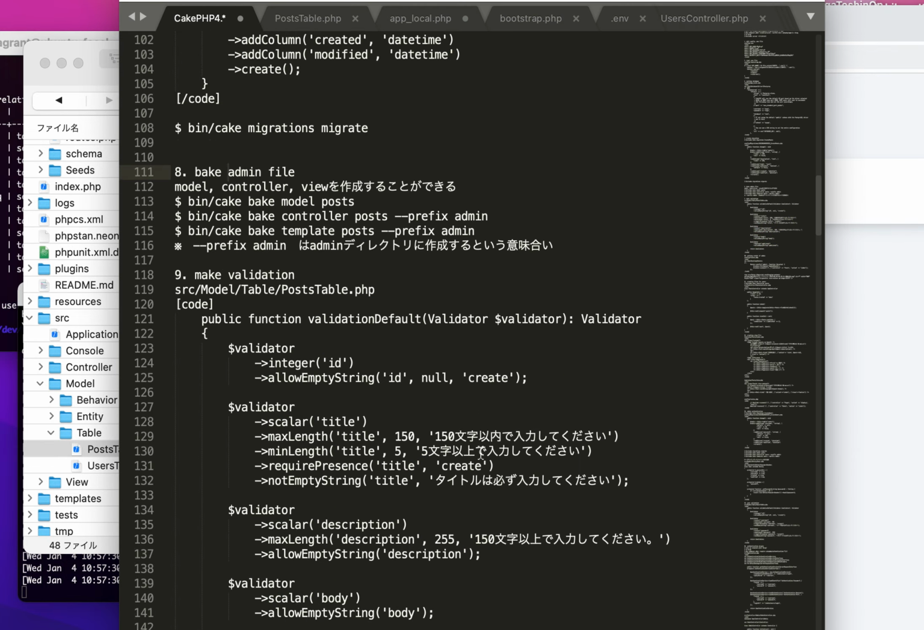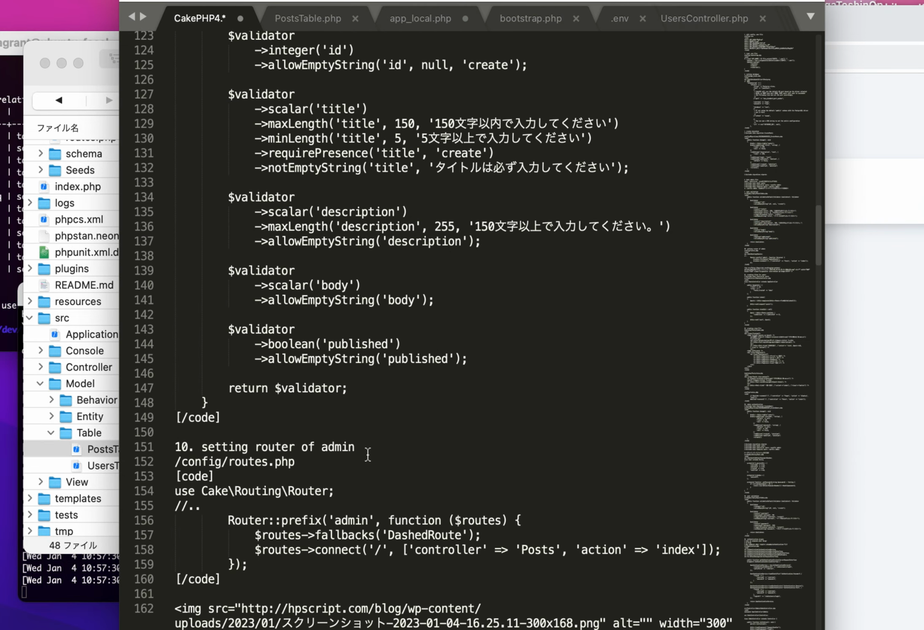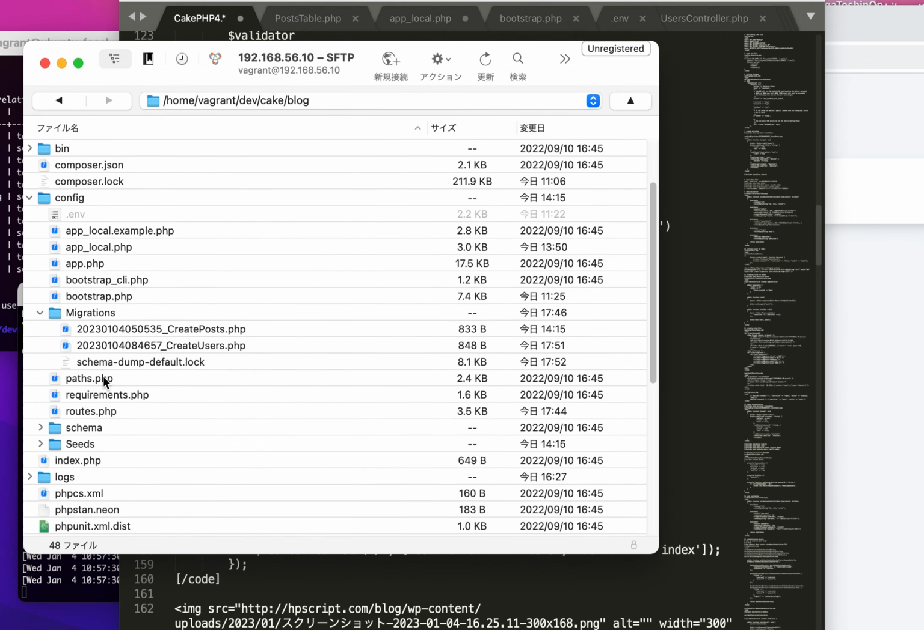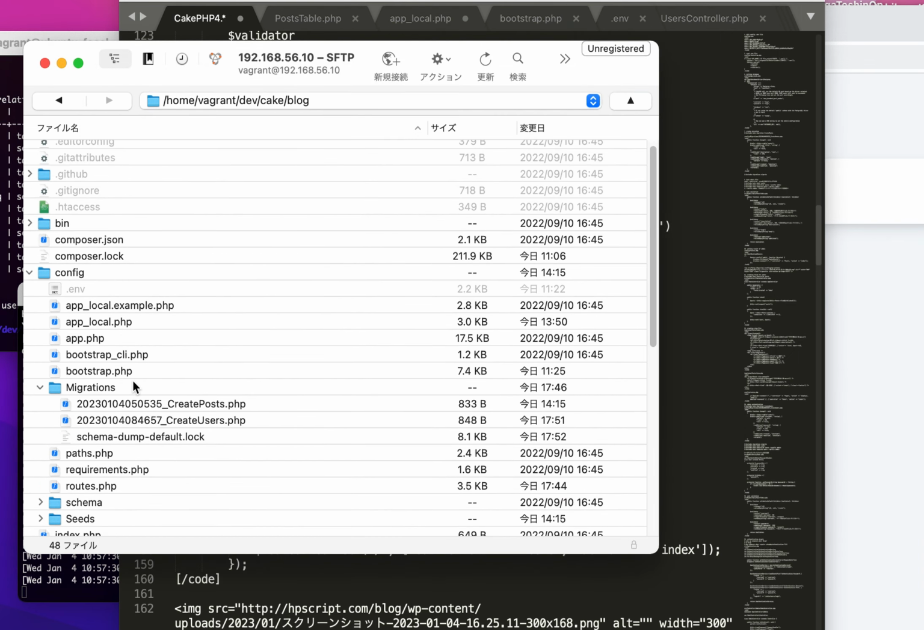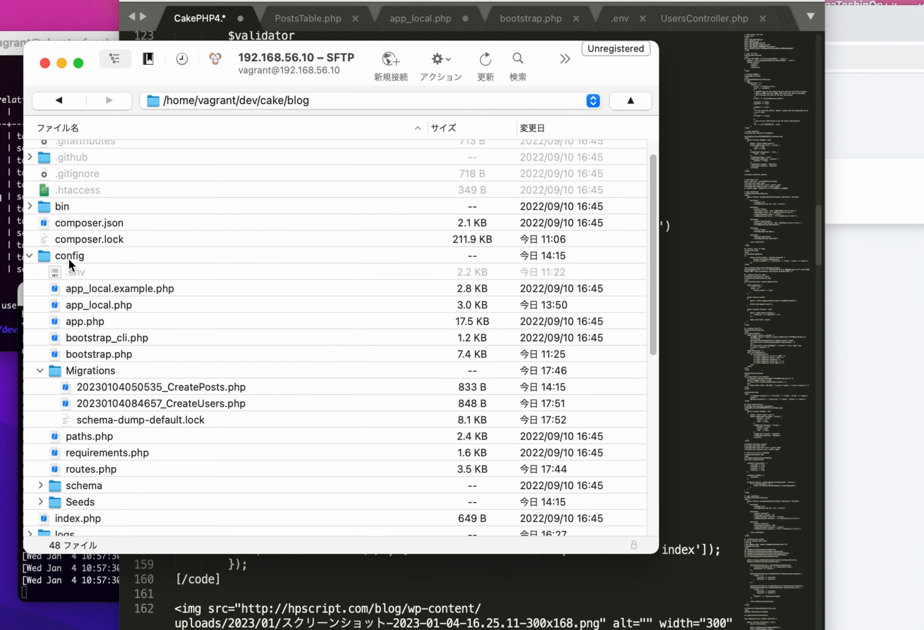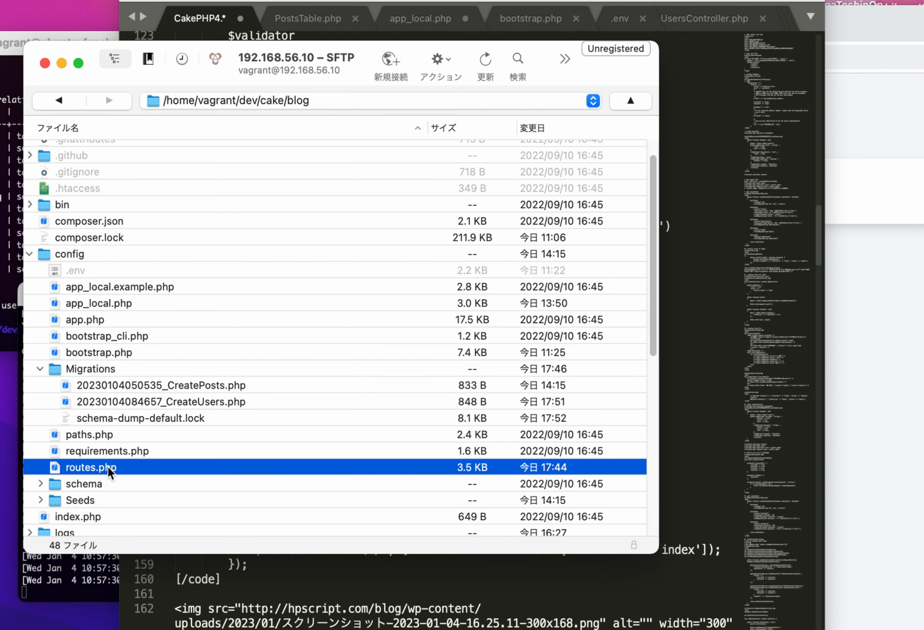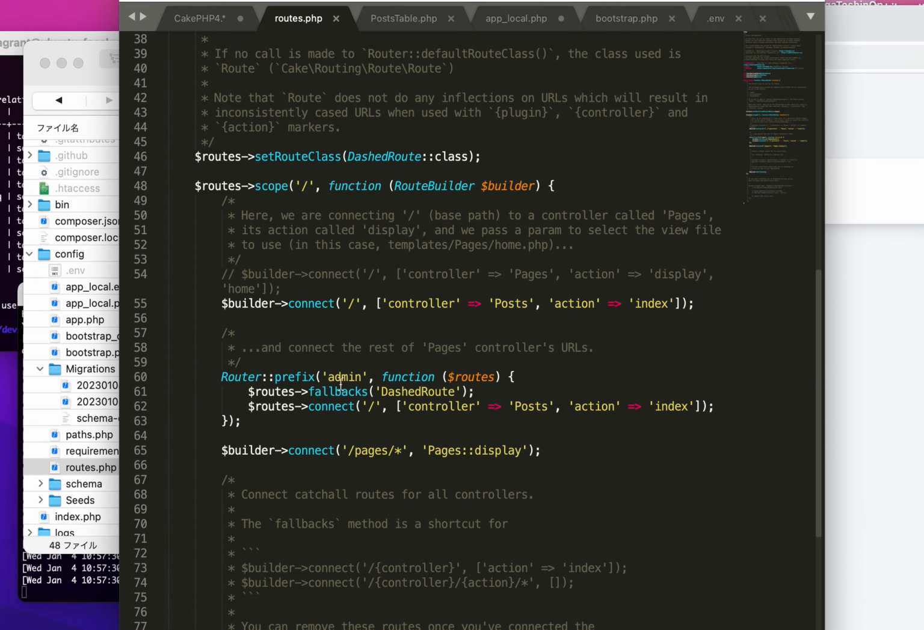Then setting a router. The important file is set in the config directory, routes.php. Here we can set the routing. For the admin directory, set the prefix and the controller and method. Here the controller is PostsController and the method is the index method.